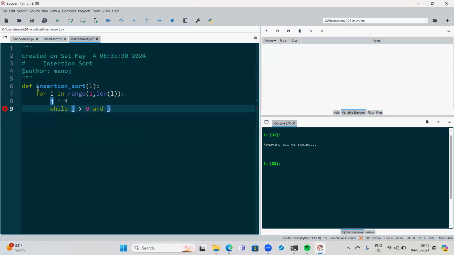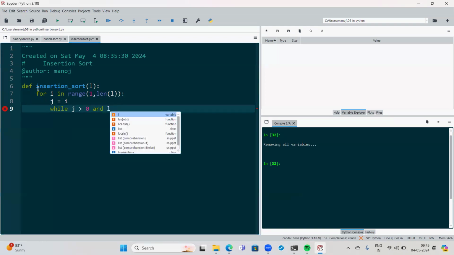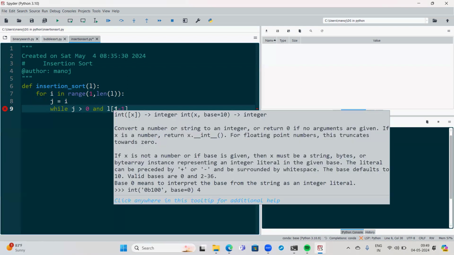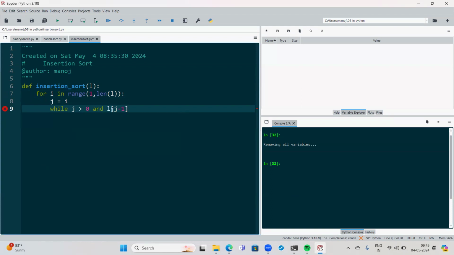So what I will do, L of j minus 1. Sorry, L of j minus 1 is nothing but your initial index, that is 0, the first index. Okay, so what is the j value? You can see the j value is 1. 1 minus 1 is nothing but 0, the first index. I'm comparing with the first index. Which index will we compare with the first index? The second index. Okay, that's why.